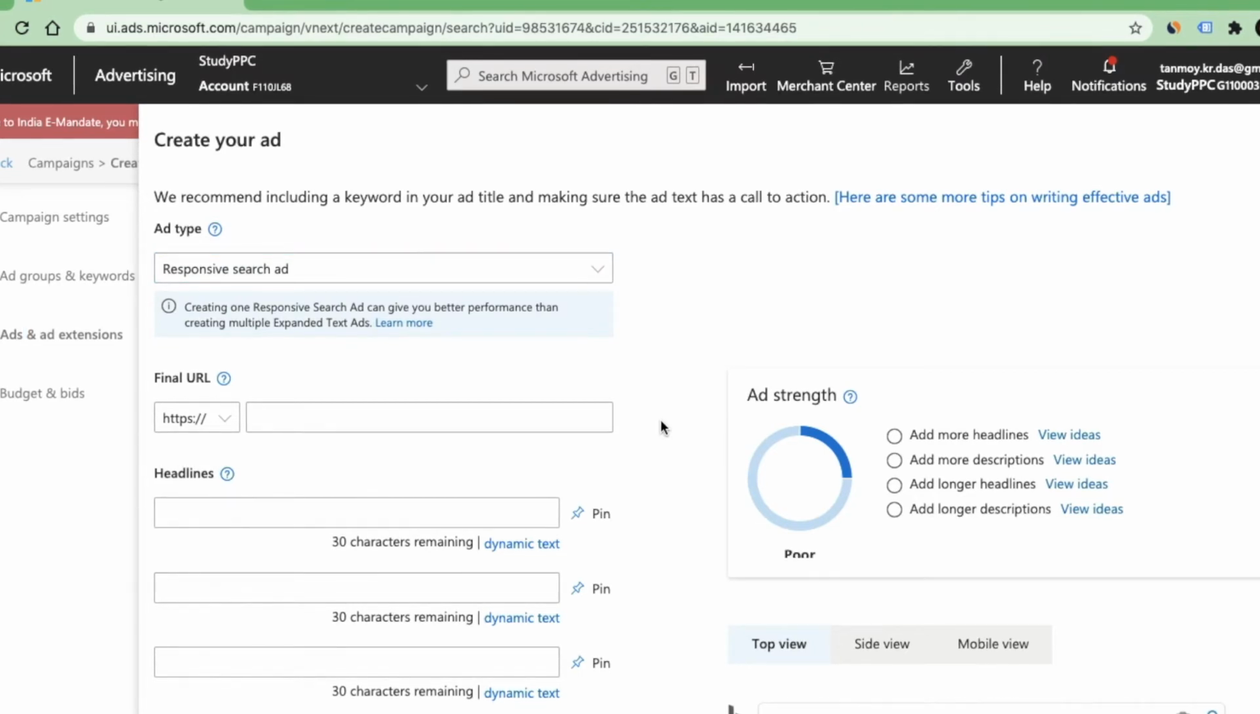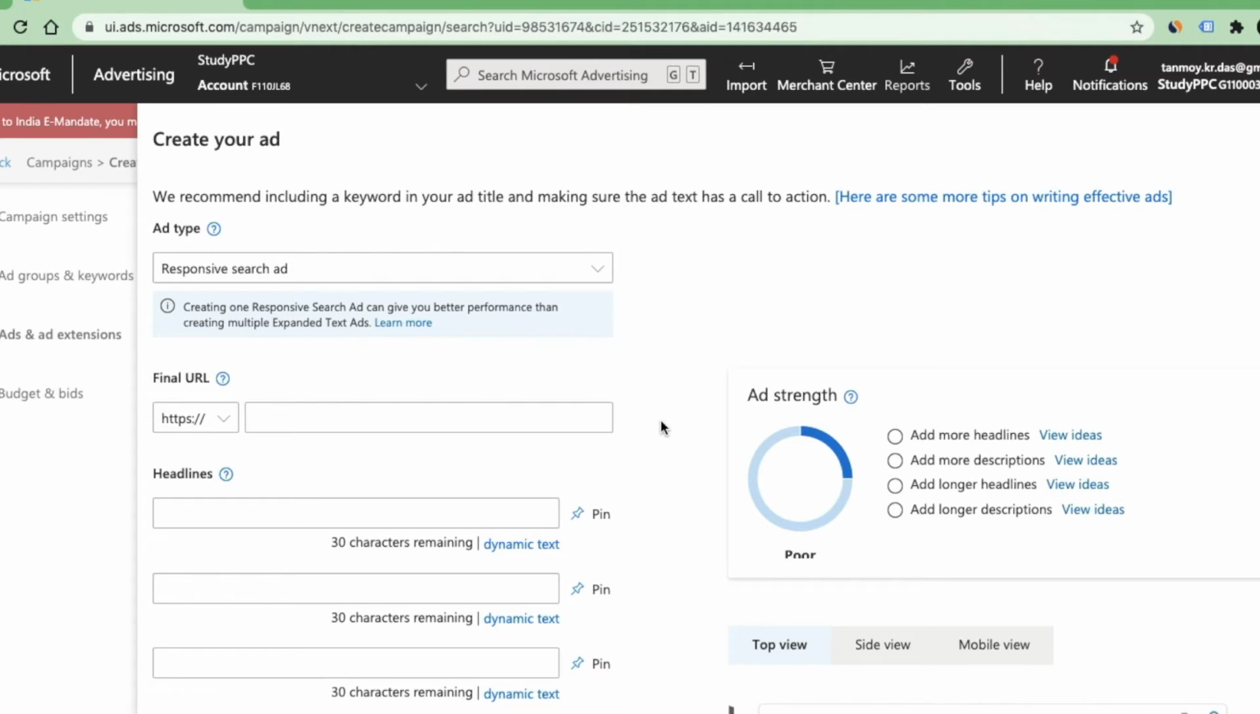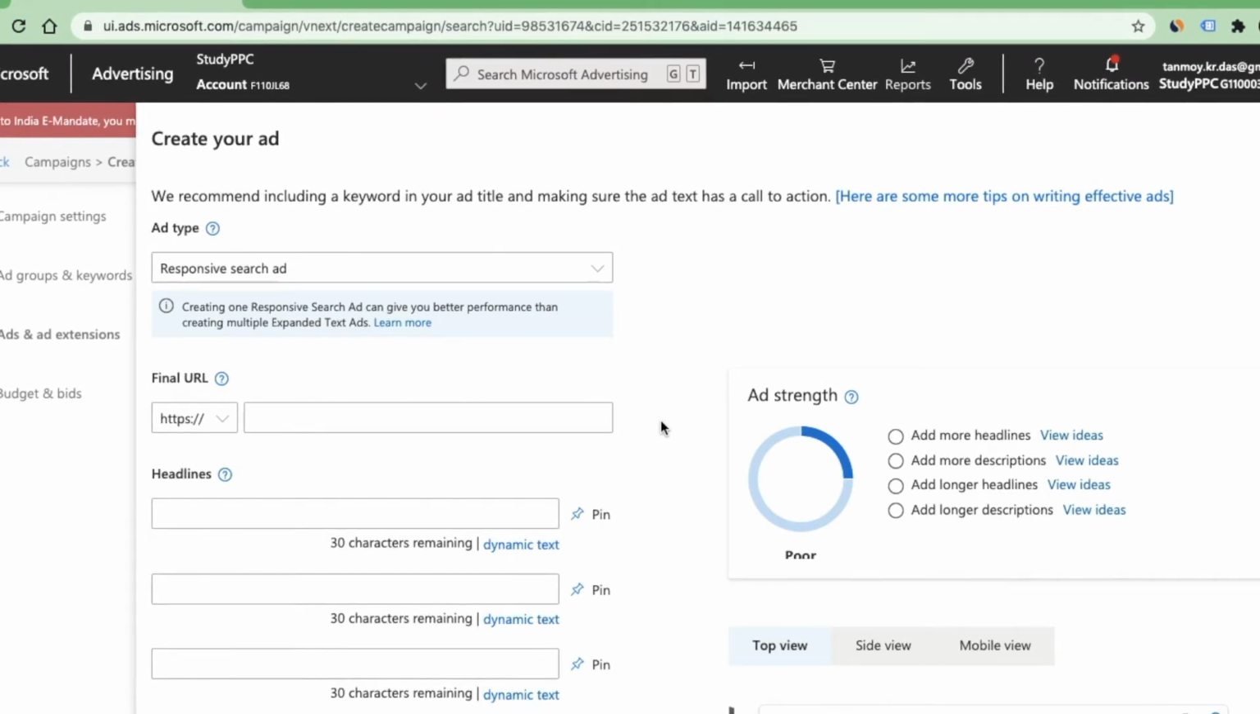In a responsive search ad, you can have 15 headlines and 4 descriptions which can be added, and then any 3 headlines and any 2 descriptions show on the ad. You also have the option here to pin the headlines which you find to be working really well for your business, and you can do so with your descriptions as well.